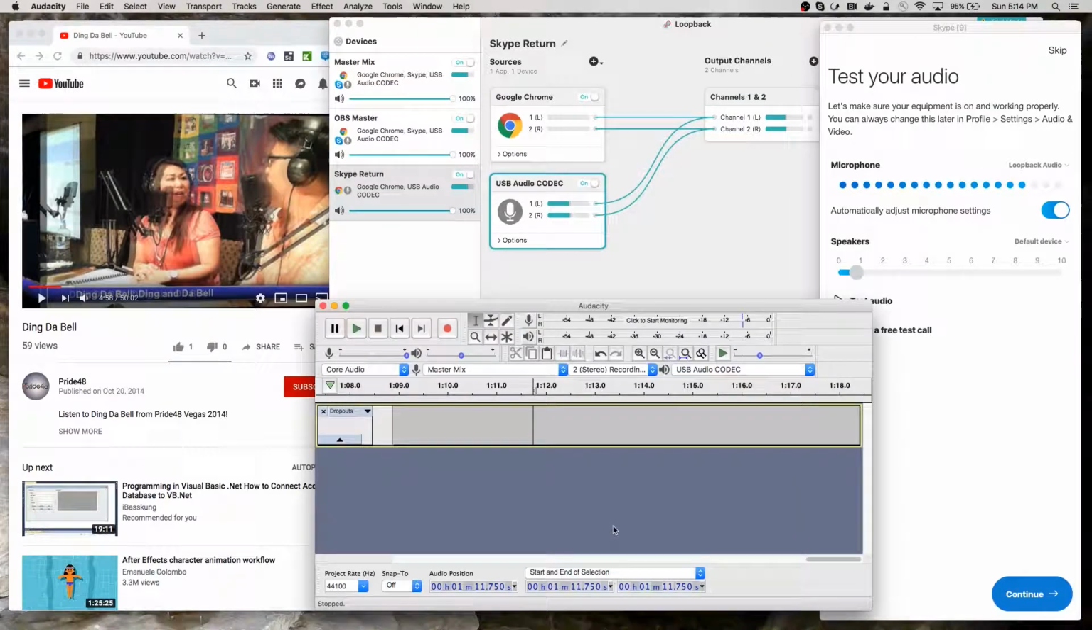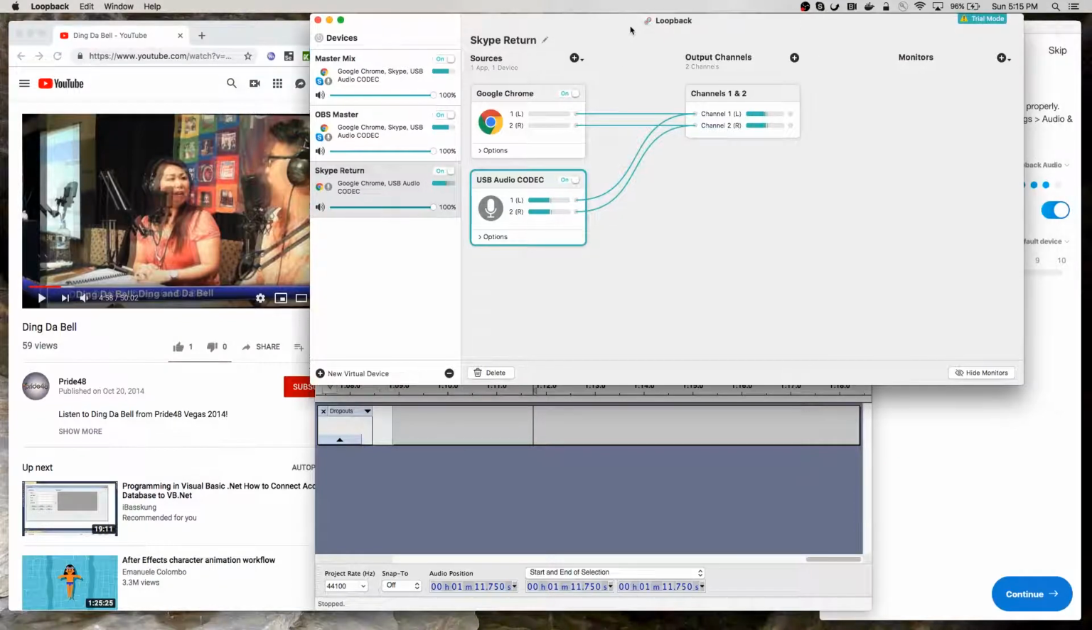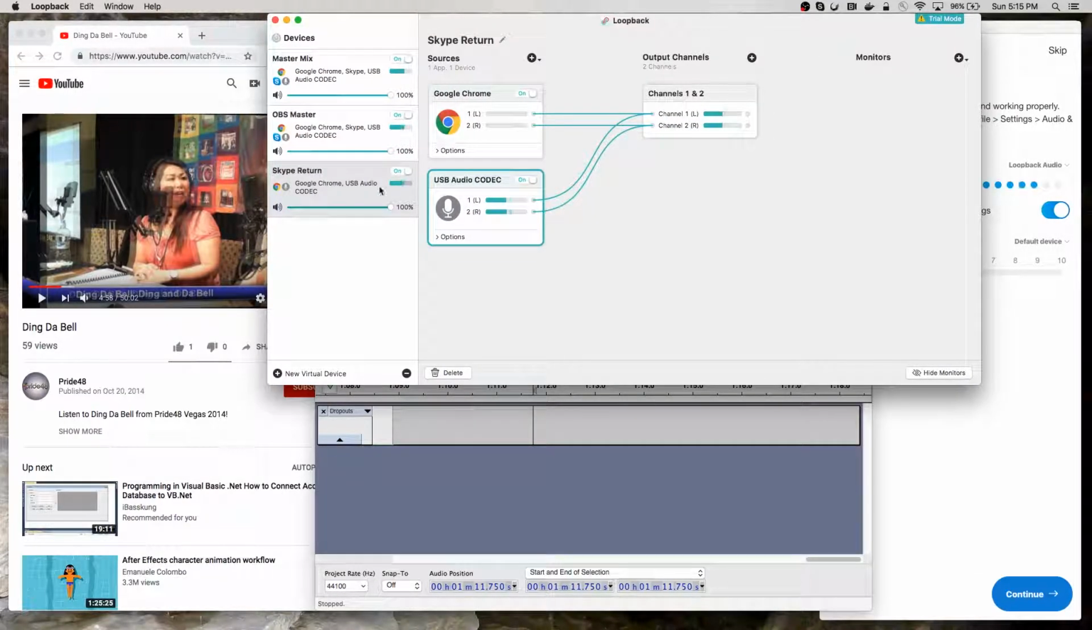The same is true for Audacity. I had to close Audacity and reopen it after I created these virtual devices before it filled the drop-down list. So just keep that in mind. You may have to close the application and reopen it before it will recognize the new virtual device that you created. All right, so this Skype return only has Chrome and my microphone.